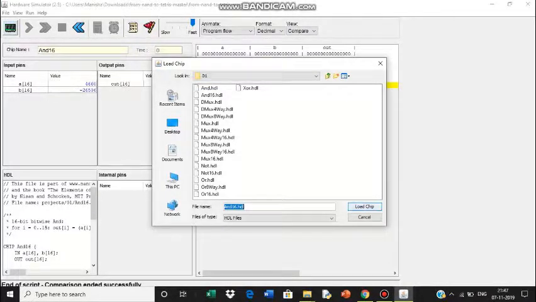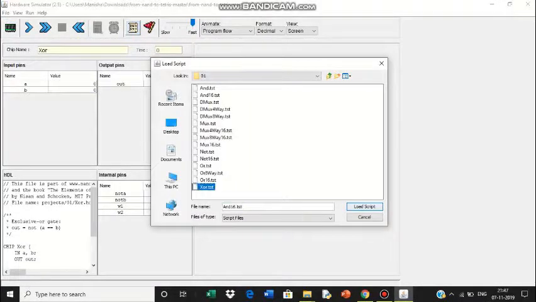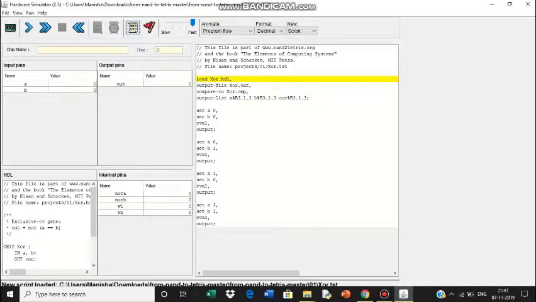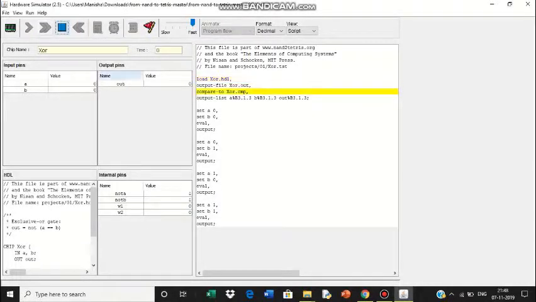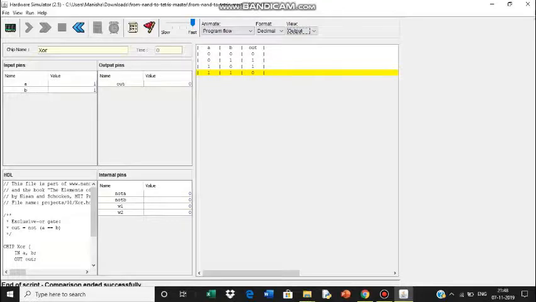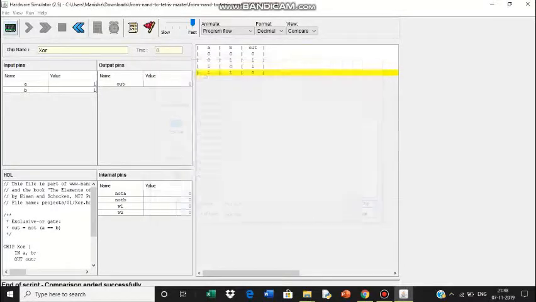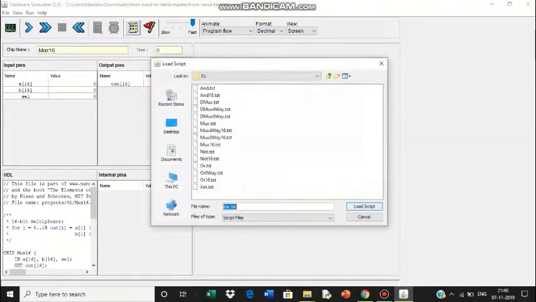And yes, so here we load the XOR chip now. So now we load the script and we run it, and here we see that it has executed properly. And now we check the output. This is what we get, A, B, and the out. Now we compare, and this is what we're supposed to get, and you can see that it's both same. So our simulated hardware works.